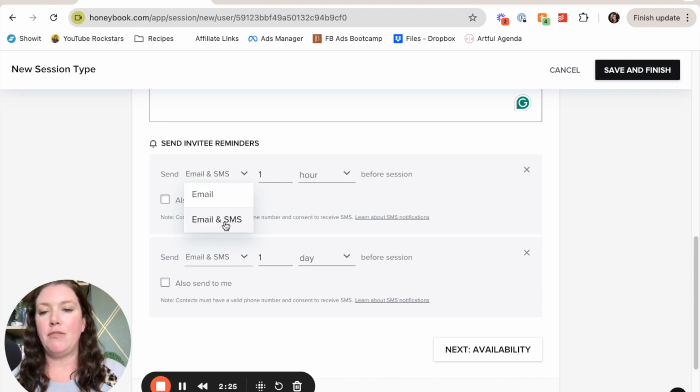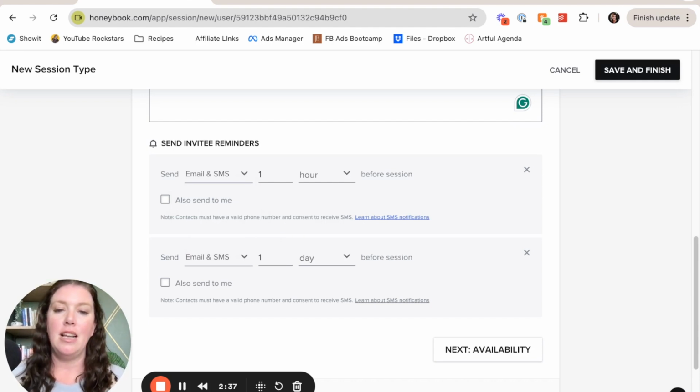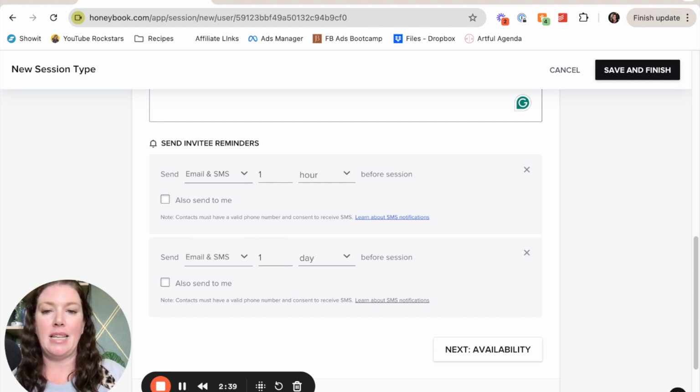If they opt in for text messages, they will be sent a text message, but they do have to opt into that. You can find that information here about how HoneyBook uses SMS notifications, which is another great feature that HoneyBook has recently added. Again, saving you the cost of having to purchase or sign up for an SMS plan to market or send out text reminders to your audience.